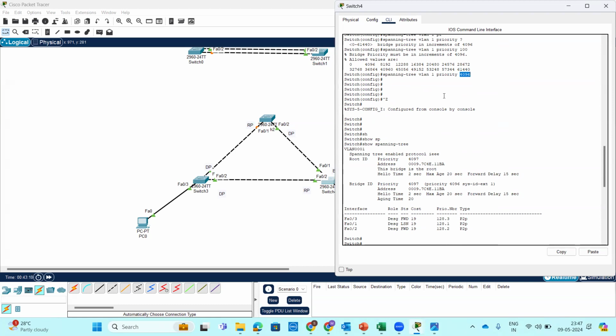I haven't added it. If I add it, it will be increased. By default the priority is 32768. If I add some more priority, it won't be elected as a root bridge; it won't participate in the root bridge election. If I decrease the priority, then only it will be elected as a root bridge based on priority.